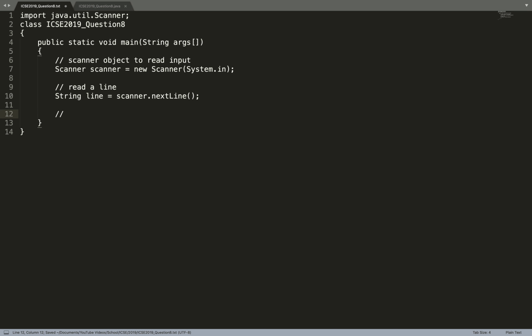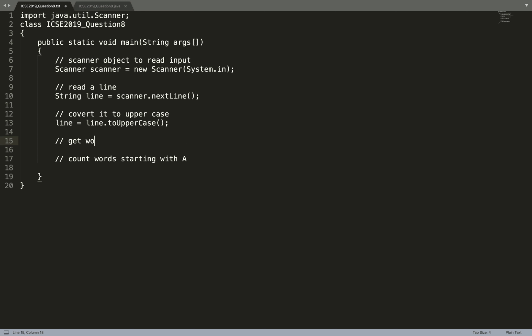Then convert it to uppercase. So line equals line.toUpperCase(). Then you have to count the number of words starting with A. I'm going to use the split method to get the words. So string words is equal to line.split, okay.